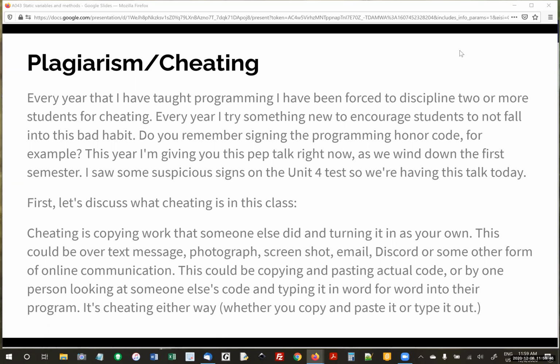I did see some signs on the Unit 4 test that sure looked like cheating to me, but I didn't have any proof, so I didn't follow up on it. But it did make me decide to talk to you about it. So I want to just go through this briefly.